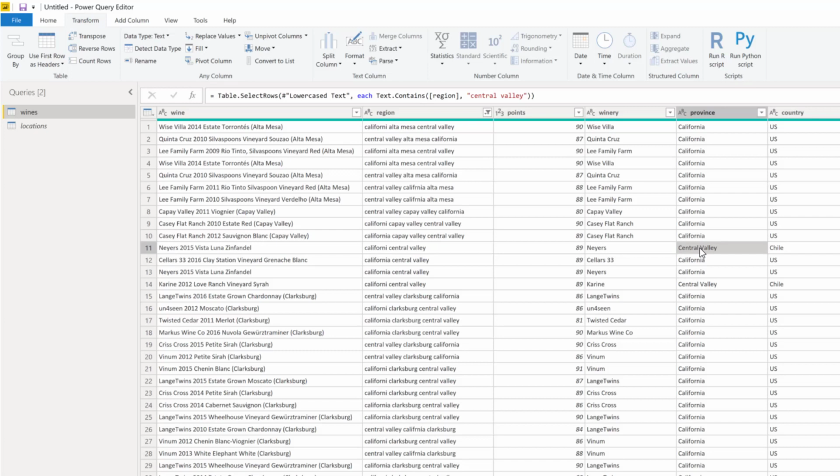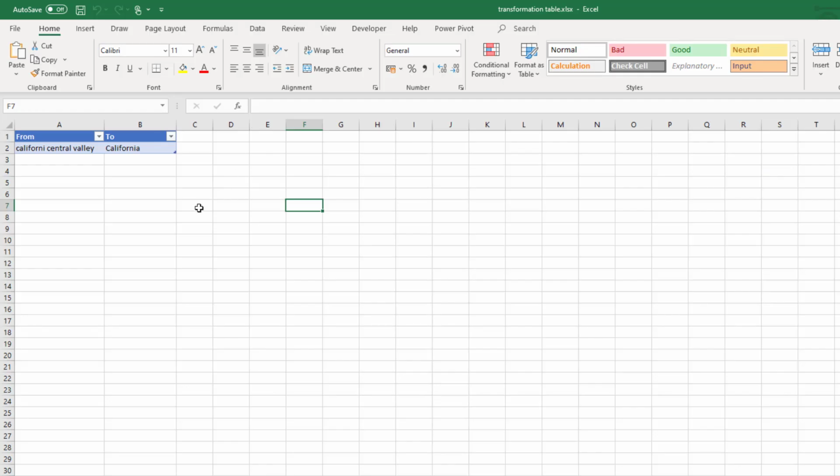And to do that, we can use what's called a transformation table, in which you're going to deal with all these kinds of exceptions that we have. So that we say when we have California Central Valley, let me copy it, then we want to have California. So let's jump to Excel, and here we have a from and a to column.